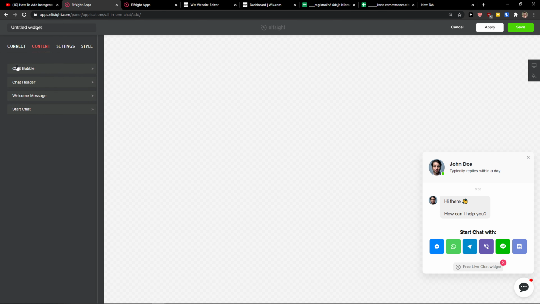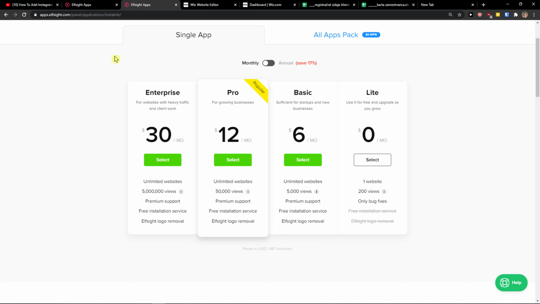You can also change the chat bubble, chat header, custom picture. Then just click on the right top corner, click save. Right after you need to choose a plan. If you're starting out with your website, go with the light version. But if you're gonna have 5,000, 50,000 or 5 million views, go with the basic, pro or enterprise. Let's copy the code here.